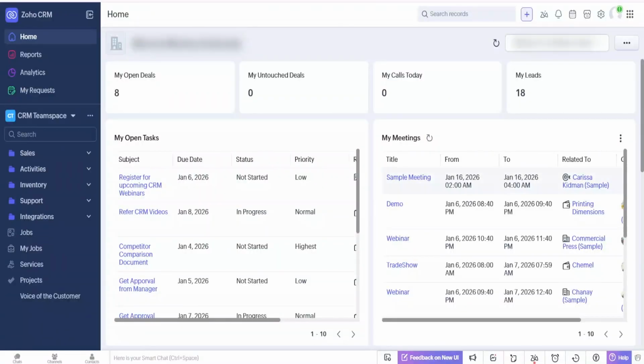In today's video, I'm going to teach you how to import leads in Zoho CRM. By the end, you'll be able to bring a spreadsheet of prospects straight into your leads module with confidence and accuracy. First, open Zoho CRM and head to the homepage.